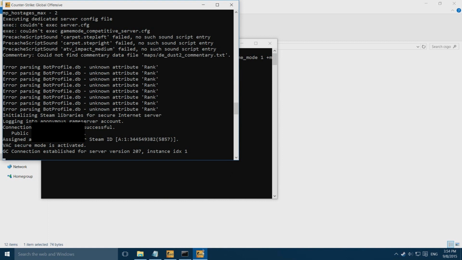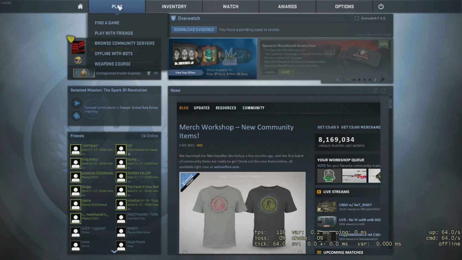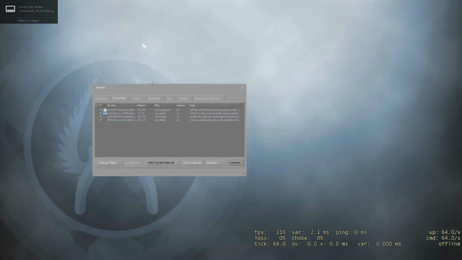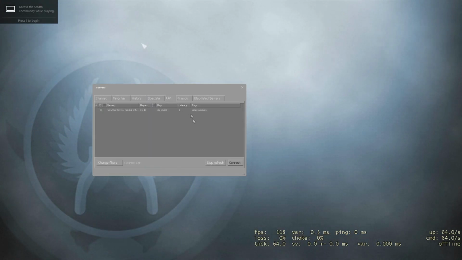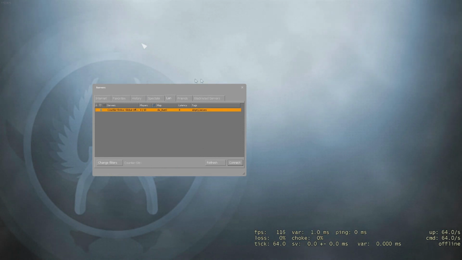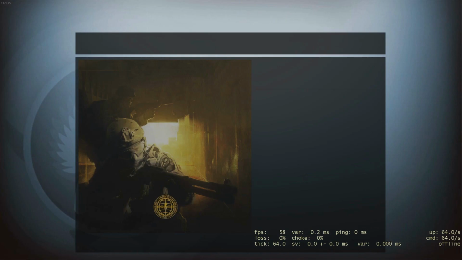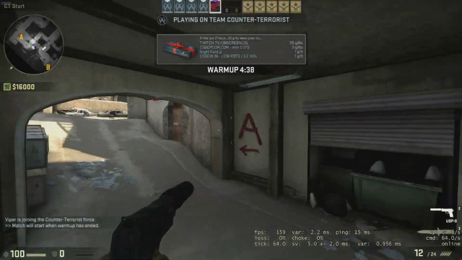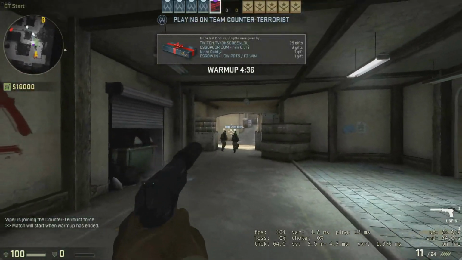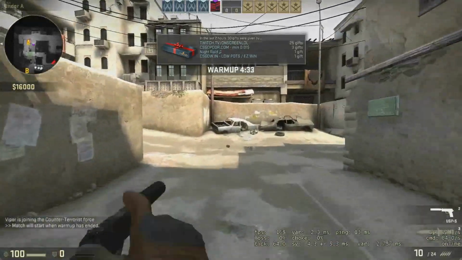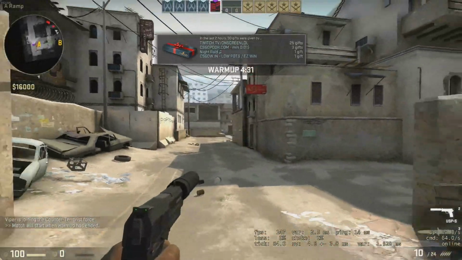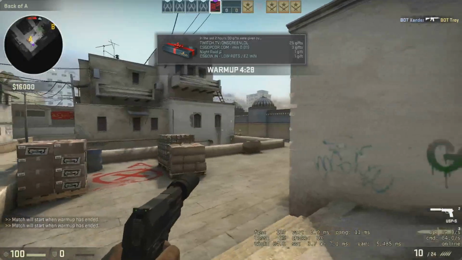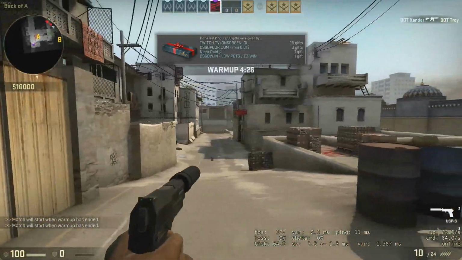So, to connect to your server, you want to open up Counter-Strike. Go to play. Go to browse community servers. Click LAN, and there it is. So you can just go ahead and connect, and it'll start loading up the Counter-Strike map, and I'll be back when it's finished loading. Okay, so it's done loading now, and as you can see, I'm in my server. It has bots. This is the game mode comp right now. You can change this in the bat file we made, the start file. I'll show you in another tutorial how to do that.